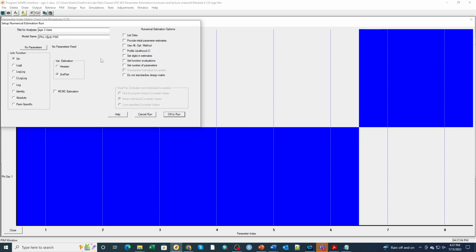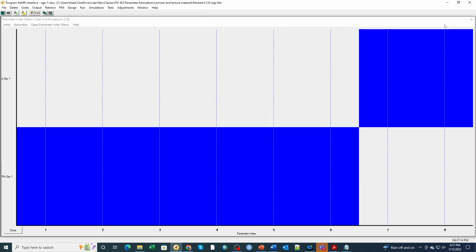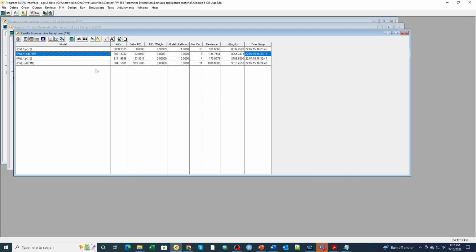Well, I'm not going to worry about P's right now. We know that's probably not going to be such a great model, but not bad. Okay, so you've got juveniles all having the same survival. Adult survival varies by year. Probability of recapture varies by year. All right, so now let's do something a little more interesting.